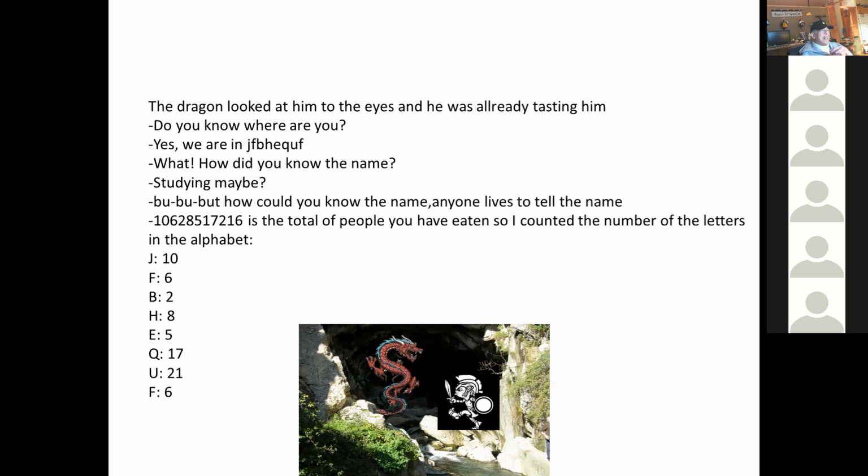These are the numbers that correspond to the letters. Basically that's the number of people he has eaten, and it says it is the total of people you have eaten. So I counted the number of letters in the alphabet. The letter J is the number 10, the F is the number 6, the B is the number 2, the H is the number 8, the E is the number 5, the Q is the number 17, the U is 21, and the F is 6.